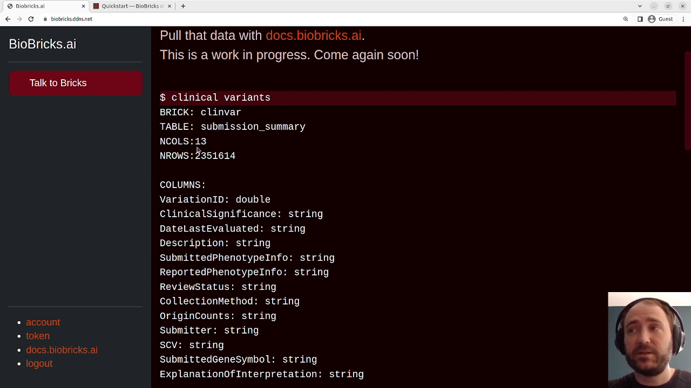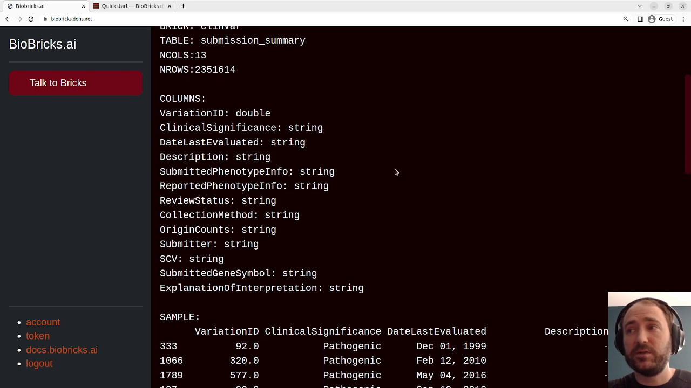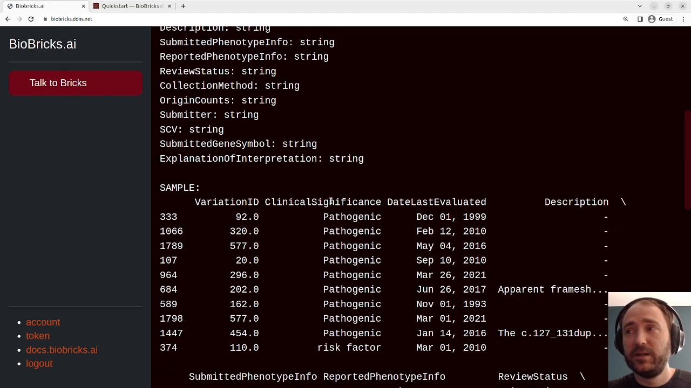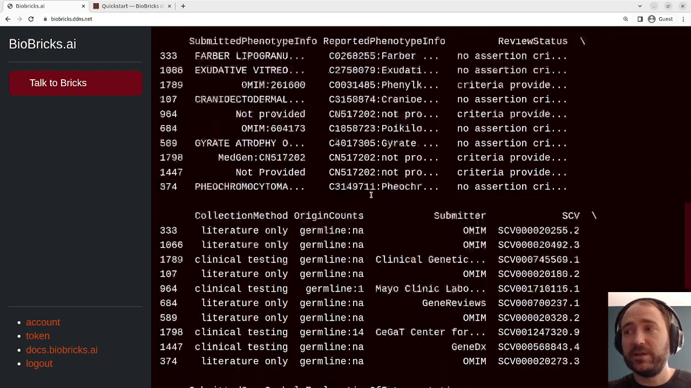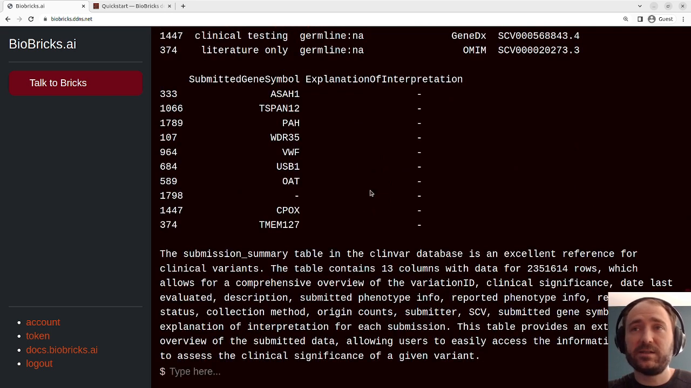So it takes a look at this table. It's got 13 columns, a bunch of rows. You can see there are things that look like clinical variants, and certainly this is a good database to match that query. You can see a summary from OpenAI about why this table was selected at the bottom.